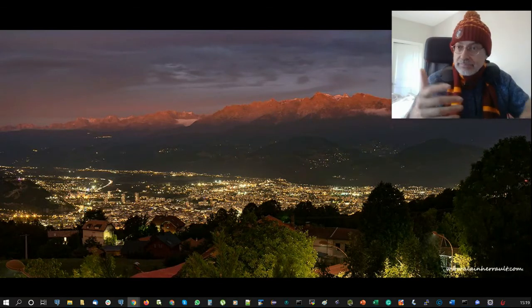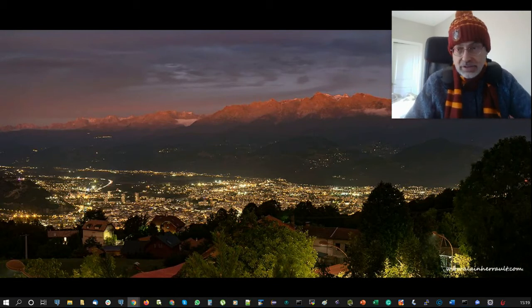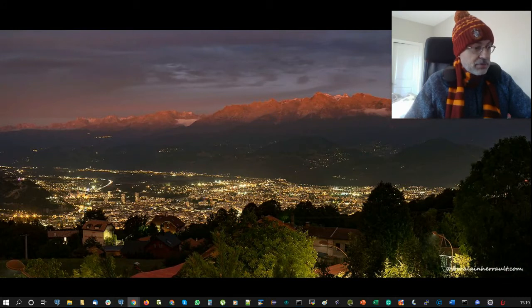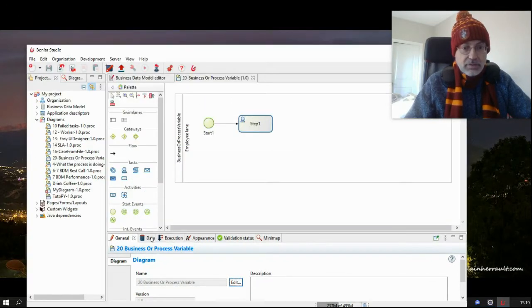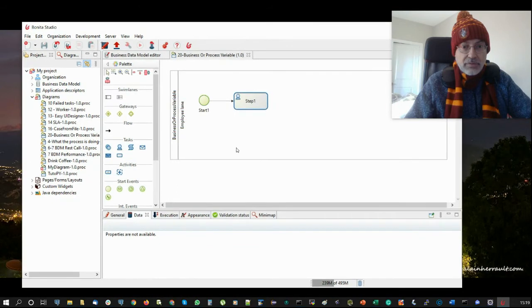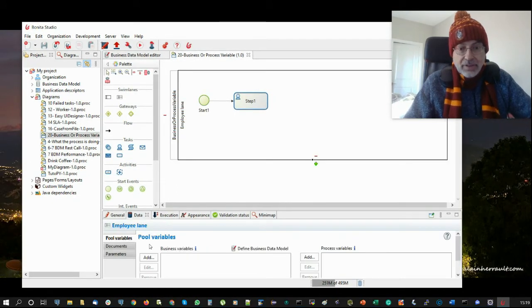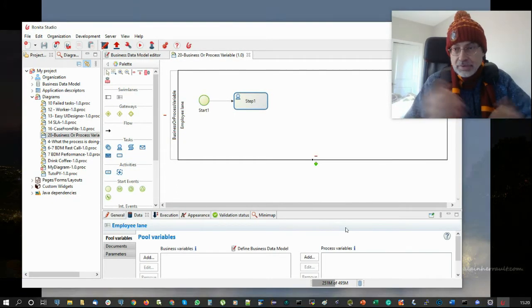Well, there's no true or false answer here. You have two different mechanisms, and you can choose between the two. It's like you have a bicycle and you have a car, so you choose. And the two mechanisms are visible here. See, this is my studio here. You can choose here on data if you want to have the business variable or the process variable.